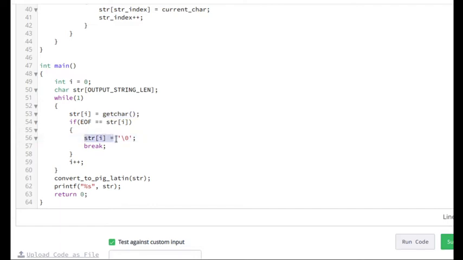If it is end of file, then I replace that end of file stored in str of i with null, because in a string we represent the end of the string with the null character instead of EOF, right? A better way would have been writing null instead of /0. And if it is end of file, I store null and then break, because I don't need to read the input any further. But if it is not end of file, then I just increment i, so that the next character is stored in the next position in the string.